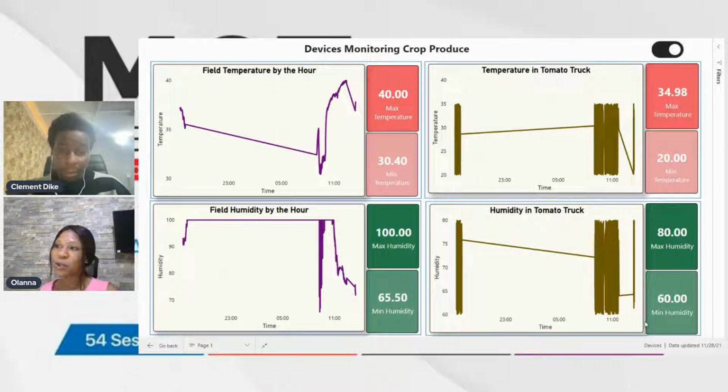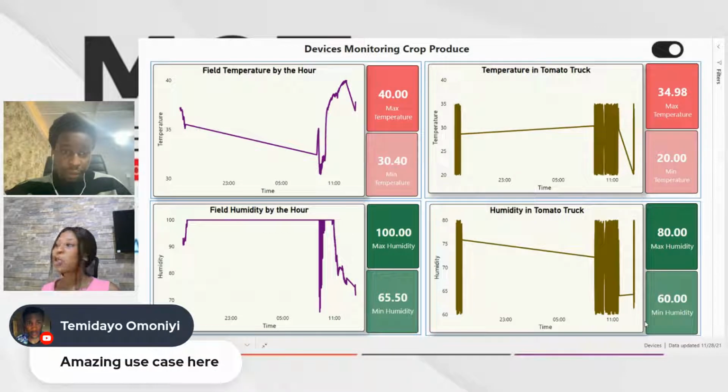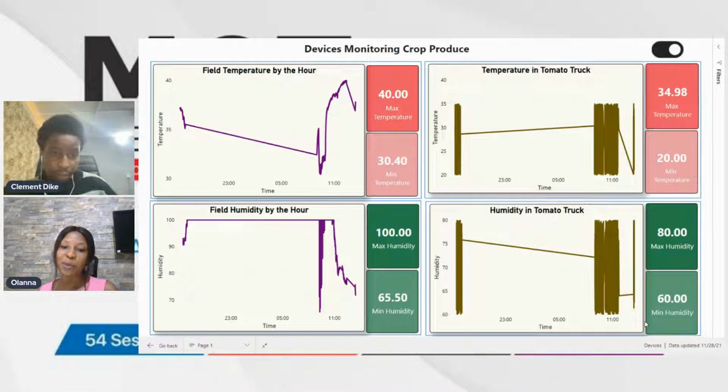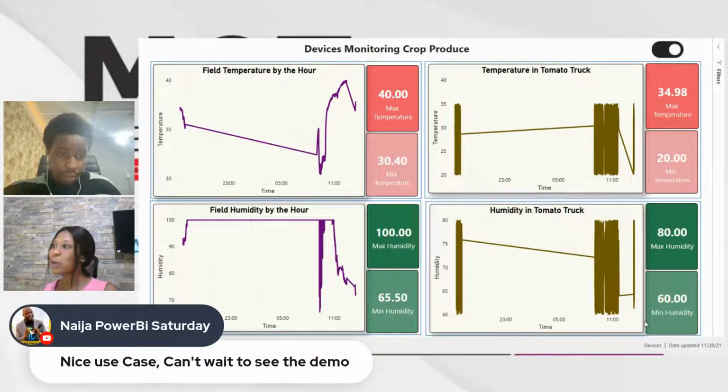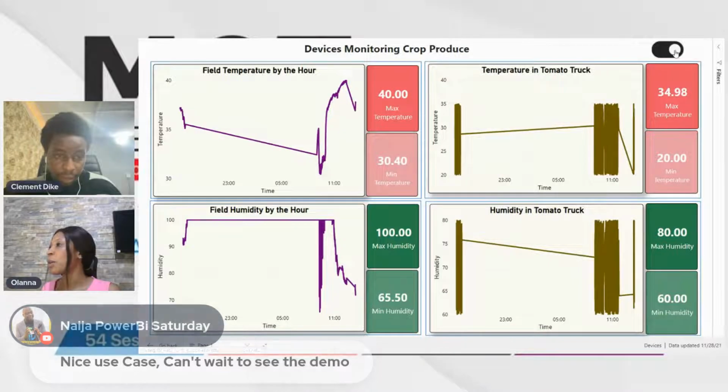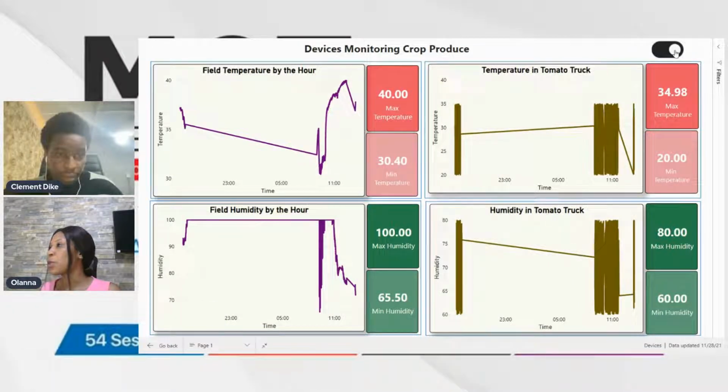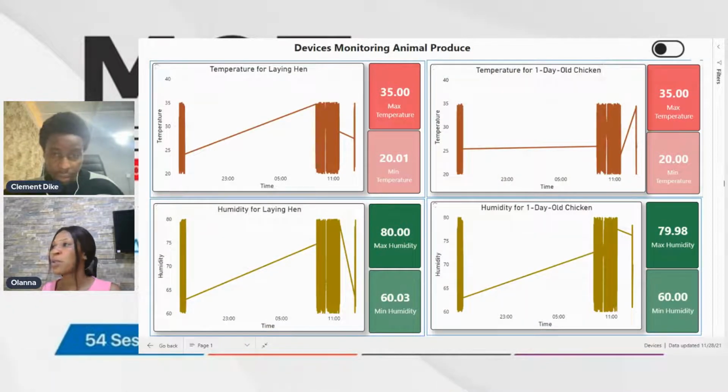I'm going to switch over to the next set of visuals that basically shows how you can track other, basically livestock. This is for crop. The next set of visuals is going to be for livestock, monitoring the health of our livestock, of our animal produce. So we can see to the left, temperature for laying hen.